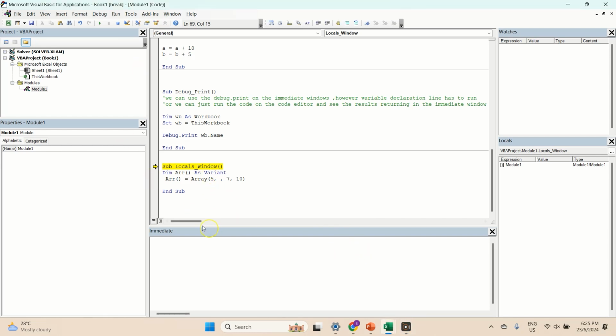Now all I have to do is reset the code, insert a breakpoint here, and run the code, and we're going to see the results returning in the immediate window. So I can see 5. R1 is missing. Why is it missing? Because I have a comma here and nothing after it, so I should fix it.